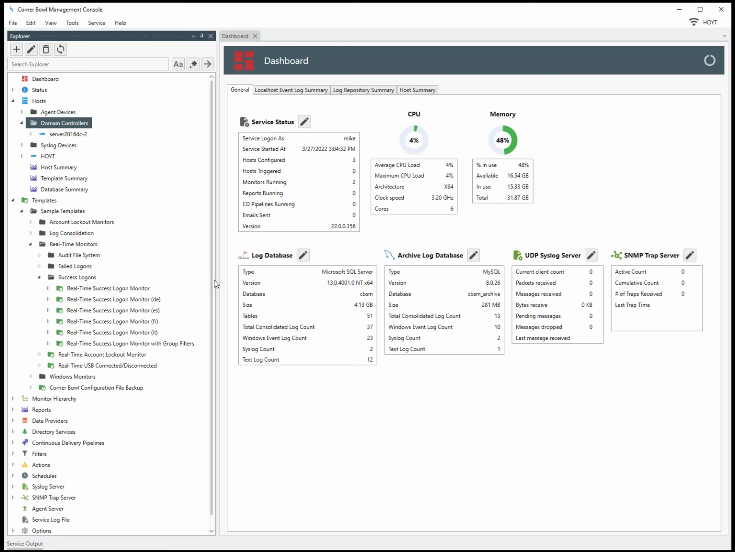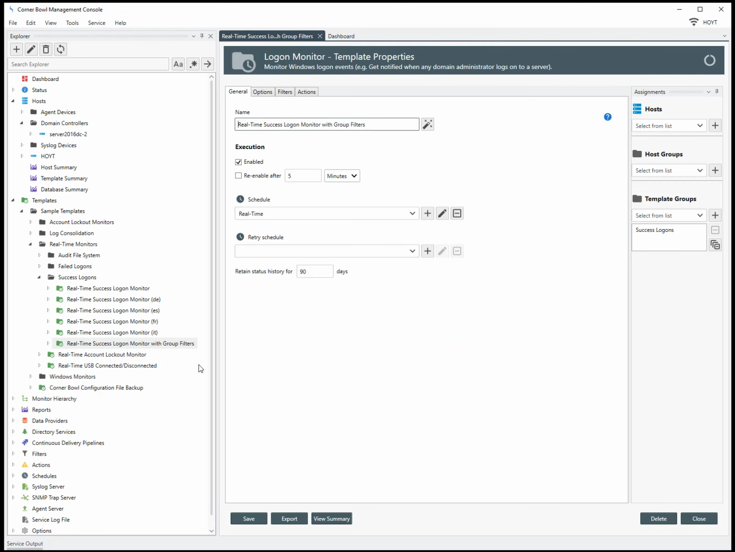Right-click on the Real-Time Success Logon Monitor with Group Filters template. Then select Template Properties. The Logon Monitor Template Properties view displays. The General tab enables you to schedule the monitor. Since this is a real-time monitor, we can see the real-time schedule is already applied.